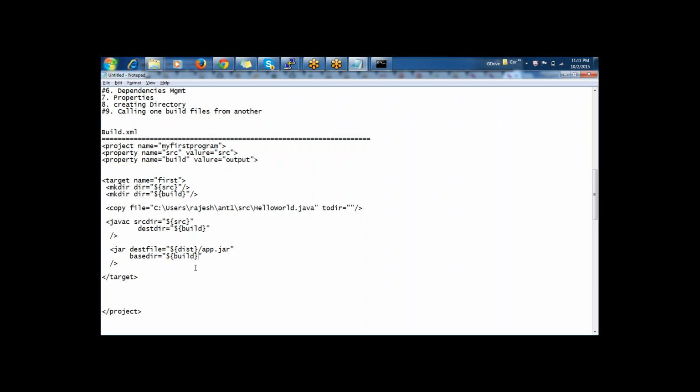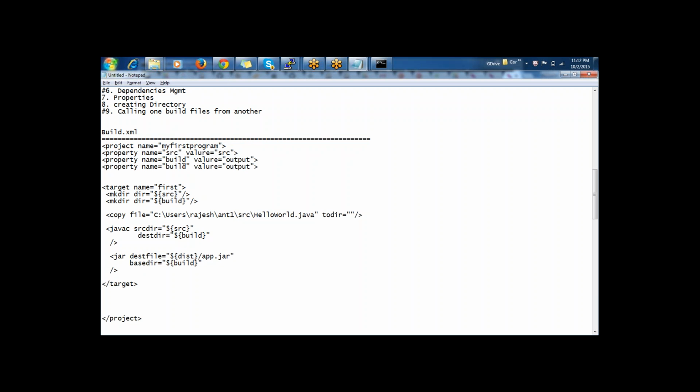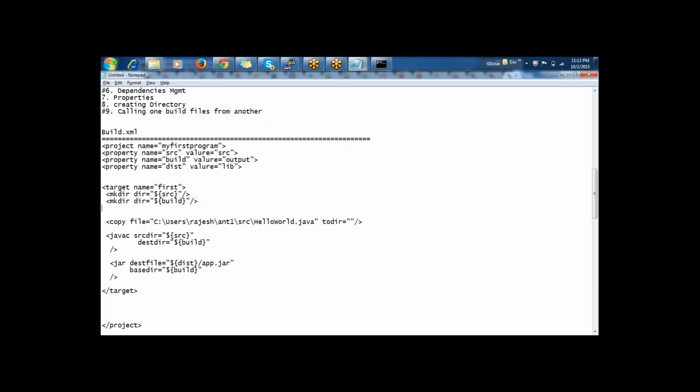And I am putting it under the dist folder, but you can see there's no dist folder there. So I have to declare one more variable. So let's declare it here, dist, and then let's put the value as lib. Now as we are creating a dist folder, because this is the destination, you have to create it also. So let's create one more folder, mkdir dist. But if you are creating it, you have to clean it up also.